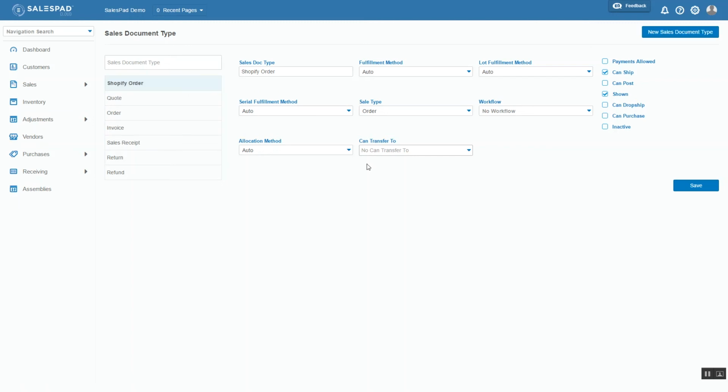So again, I may want this transferred to the same invoice, which I can have, or I could create a new invoice type that is specific for my Shopify orders. Again, they're two separate sales transactions. So I also will likely want to go back. You'll notice that I did not check shown when I set it up, but then we're going to check that by default. So I typically will go back, uncheck it, save it.